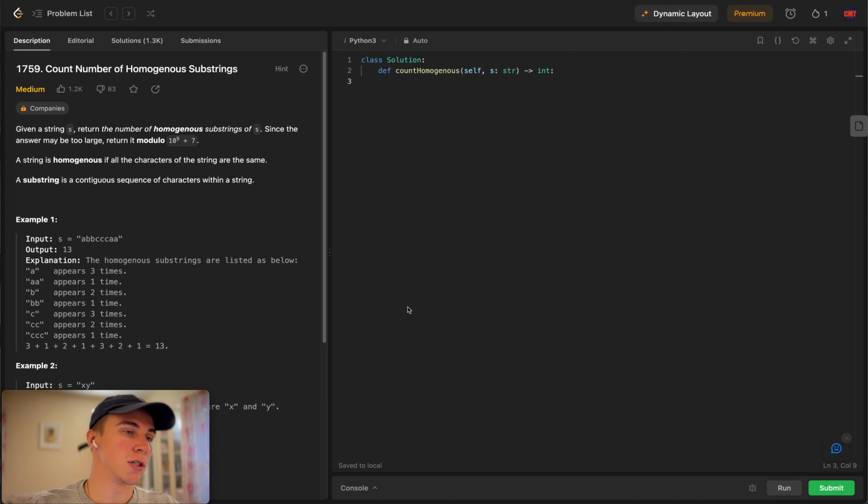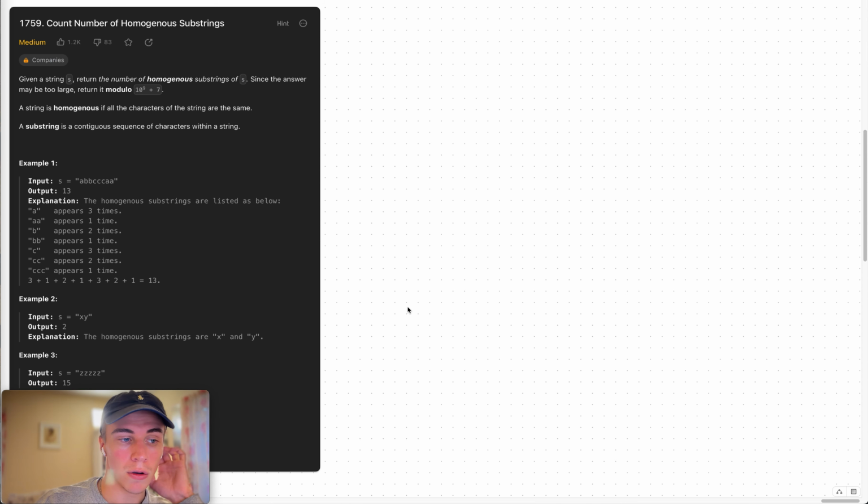I'll be solving question 1959, count number of homogeneous substrings. Also trying something new with the camera, let me know how this works. Given a substring S, return the number of homogeneous substrings of S. So let me go straight away to the drawing board.